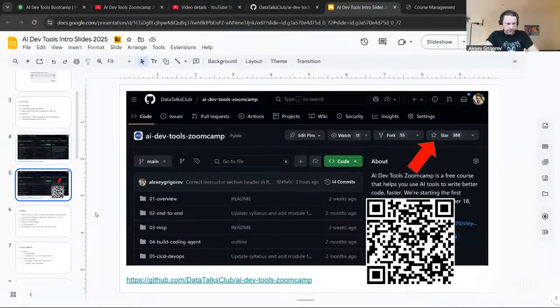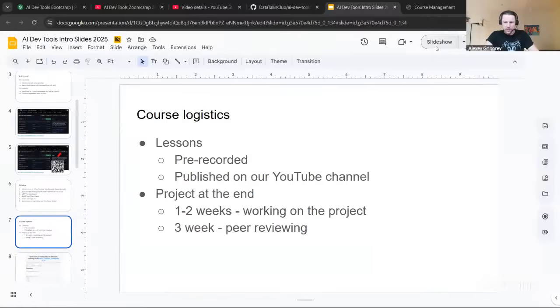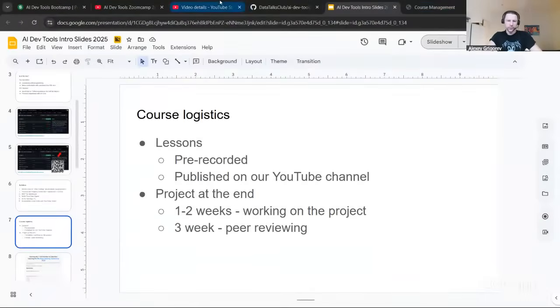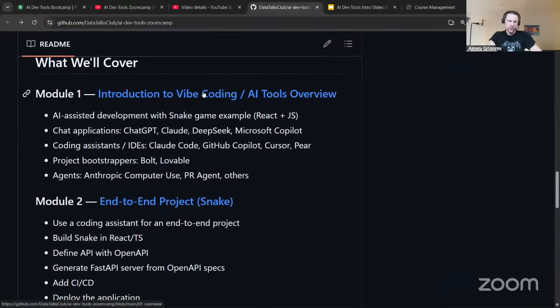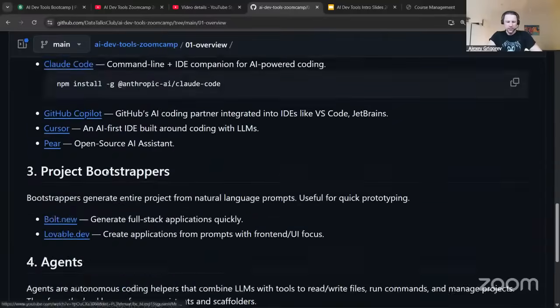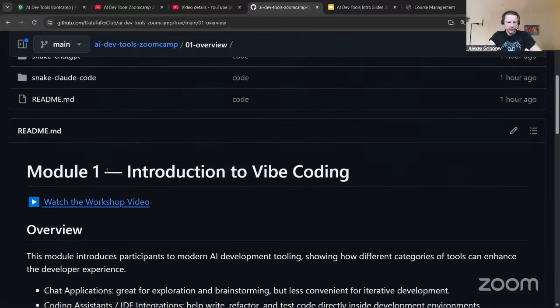So where are the slides? So we covered the syllabus, the logistics, how this course is organized. I already showed you this, right? Then when you want to see what is inside, you just click on the module content and you see the content, right?